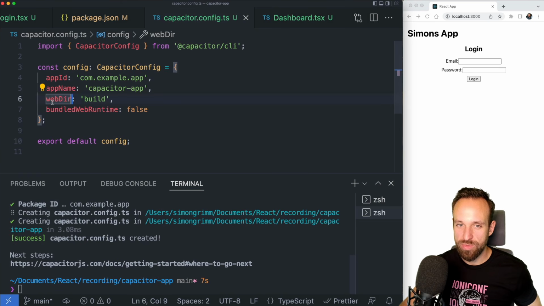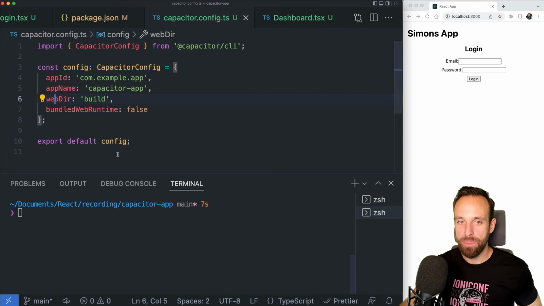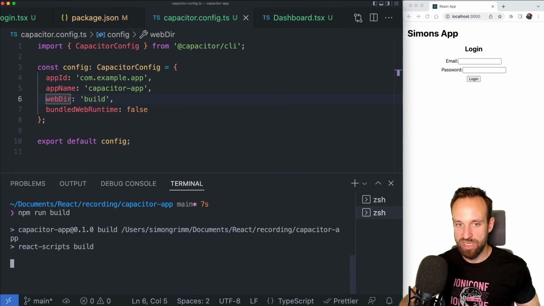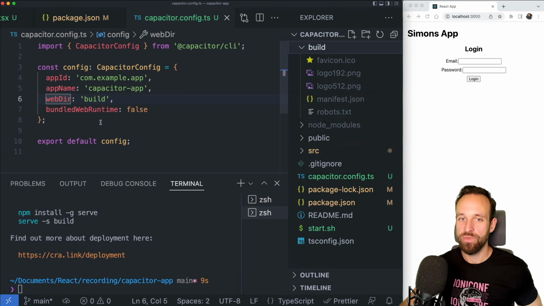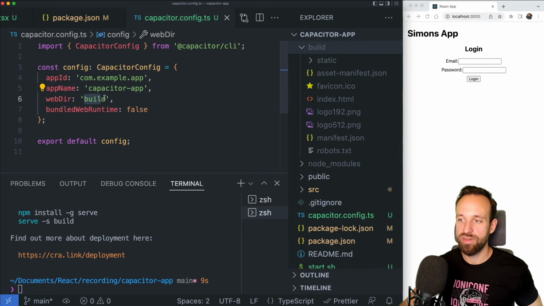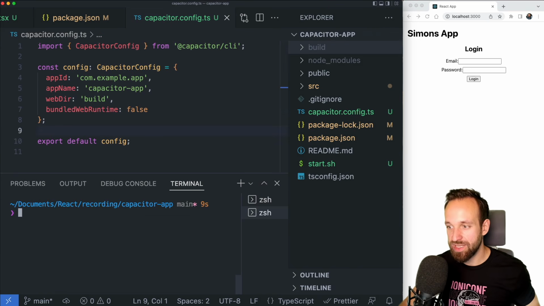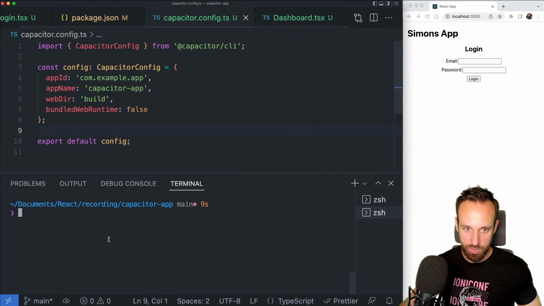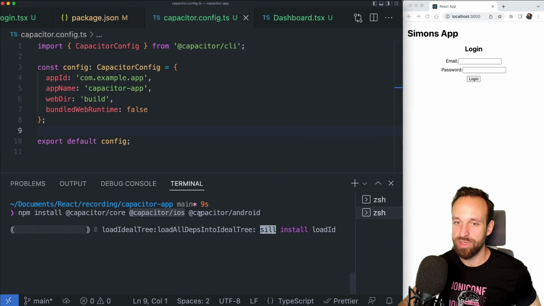That's actually one of the most interesting places that we're going to have to explore, and then bundled web runtime false. So we don't want to bundle this with our application. The web dir is the folder Capacitor looks for. That's the build of your application. So you can just run npm run build, which should, in this create React app template, generate a build folder of your application with everything necessary. So the Capacitor config with build here is already pointing to the right directory. That's great, because now we can add the native platforms. To do this, we first of all want to install the Capacitor core package, the Capacitor iOS package, and the Capacitor Android package.